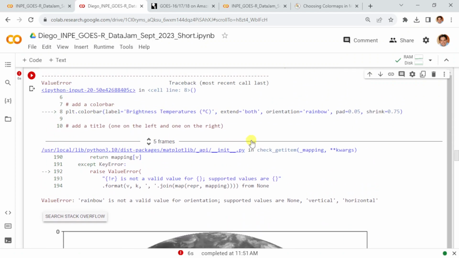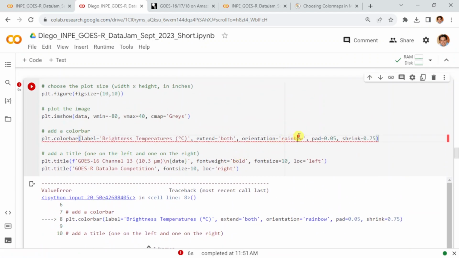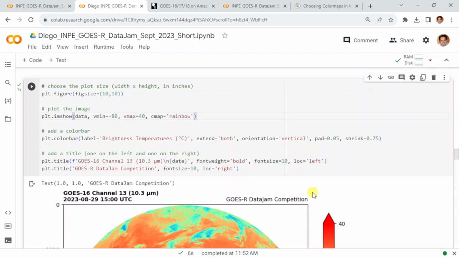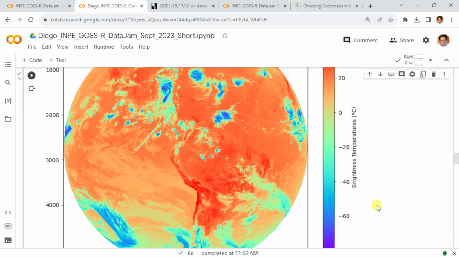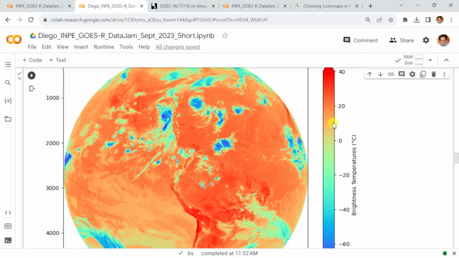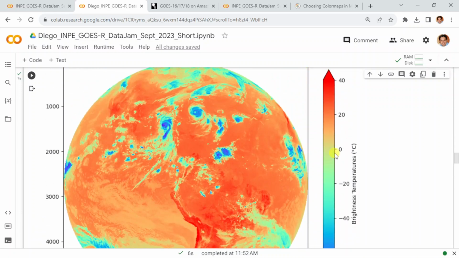I got an error. Let me check what the error is. Oh, it's not the orientation. The orientation is vertical and the color map is rainbow. Okay. So one of the nice things of this interface is that it shows the errors in the output cells, and you can easily check what the error is, right? So here I have my new plot, right? Channel 13, the time and date, GOES-R DataJam competition, and the color bar in the vertical orientation.